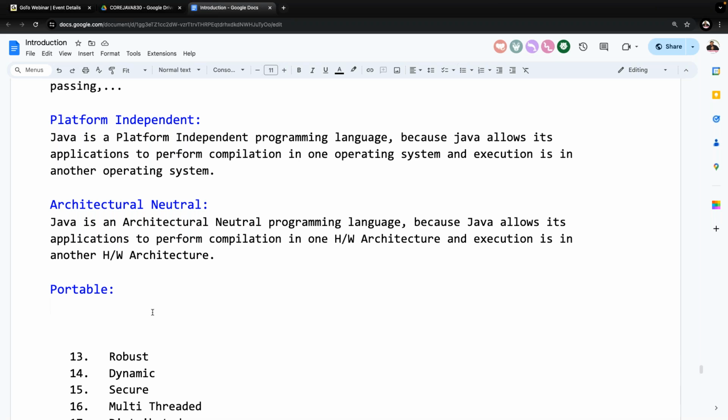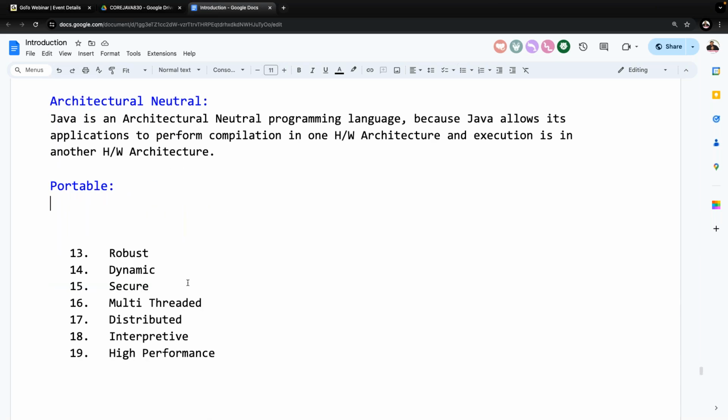Please all of you put more concentration on what I'm telling you now. So finally, the point is, listen carefully, I'm giving the conclusion. Java is a portable programming language.